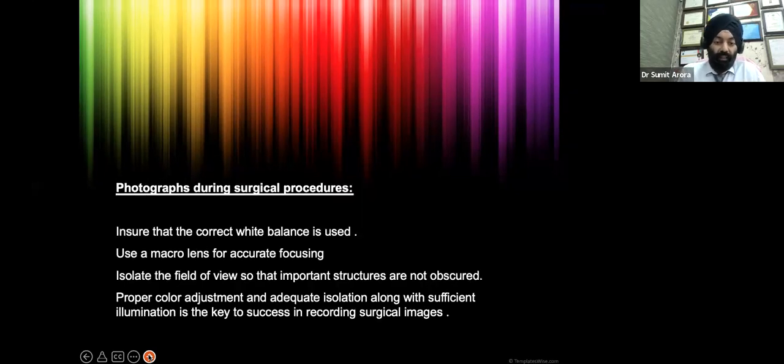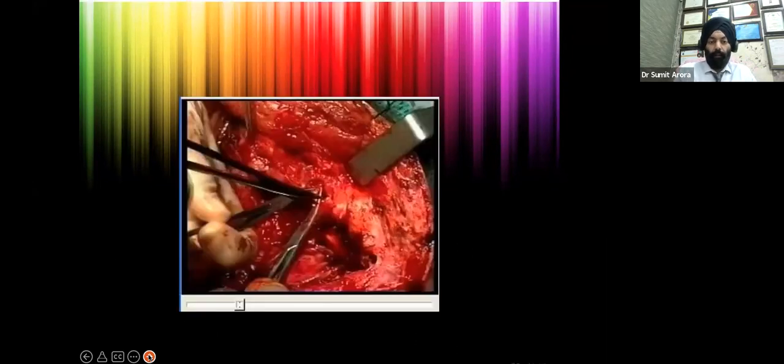Now, photograph during surgical procedures, you are doing impactions, implants, you can click the photograph with the macro lens with ring flash. Proper color adjustment is important. Isolation along with sufficient illumination is the key of success in recording surgical image. You can click, everything will be clean and clear.